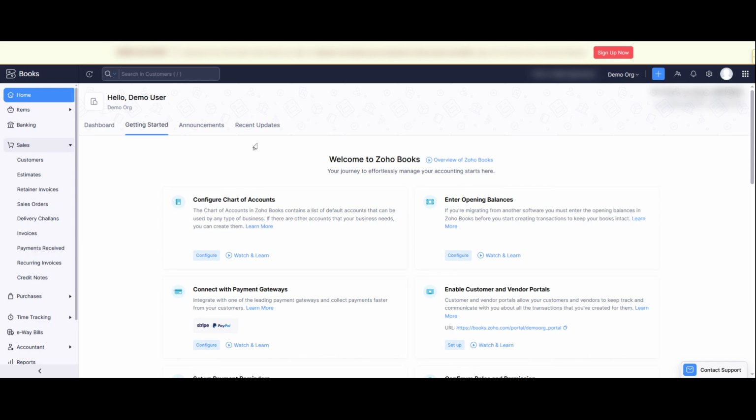First things first, you need to access your subscription settings within the Zoho Books dashboard. Start by locating the gear icon in the top right corner of your screen. This is your settings menu. Once you click that, look for the option labeled Manage Subscription located under the My Organization section. Clicking this will direct you to your billing overview.